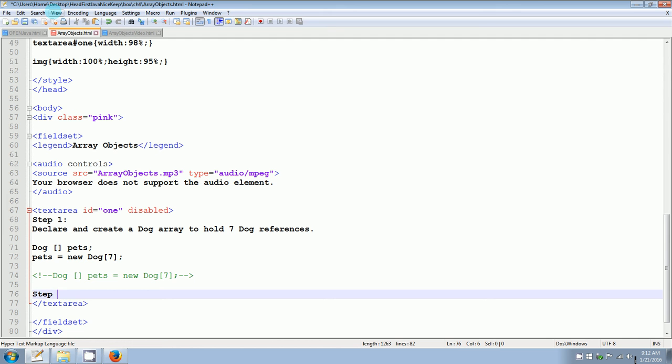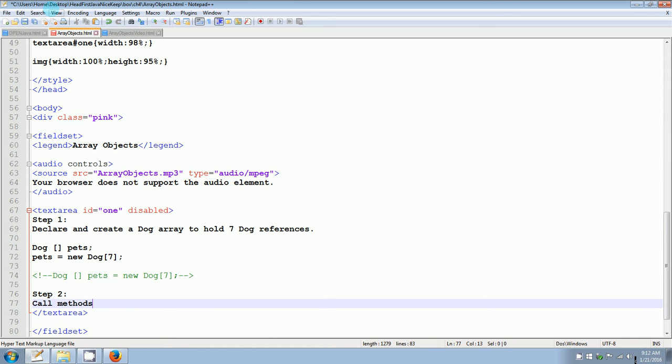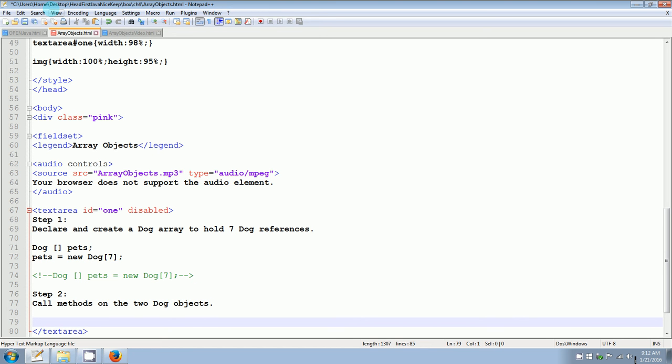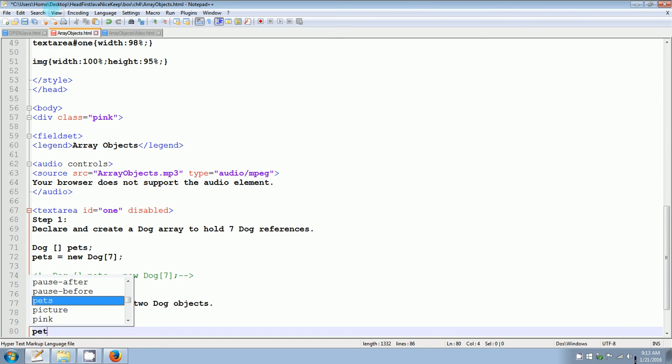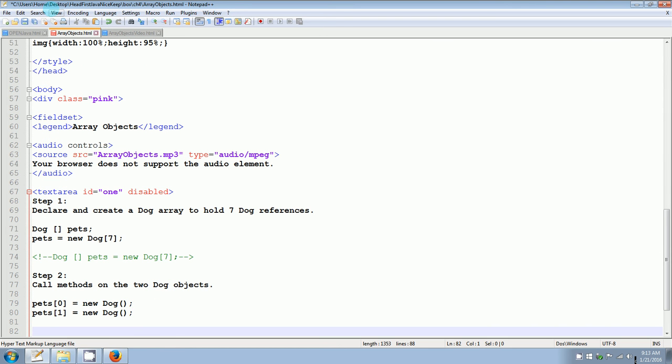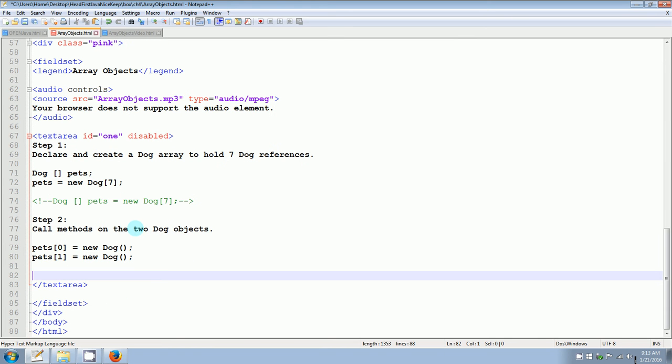Then we've got step 2. Call methods on the 2 dog objects. And the way they're having us do that is we're going to take the name of the array, pets, and then we are going to grab the first element in the array, which would be pets with the index of 0, and we're setting it to a new dog. This is how we actually create the assignment, the address, if you will, on the heap for the first array element. Okay, we're going to do it to the second one. So pets with the index of 1 equals new dog. So now we actually have 2 objects, 2 dog objects, 2 elements of the array that could hold up to 7.